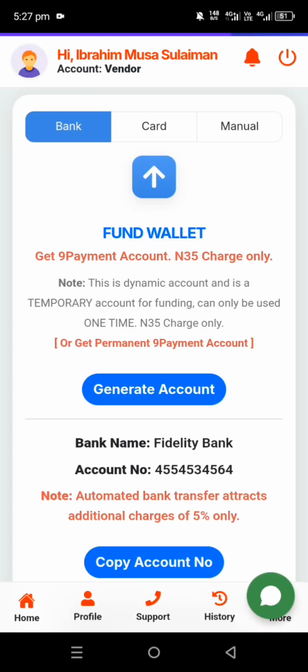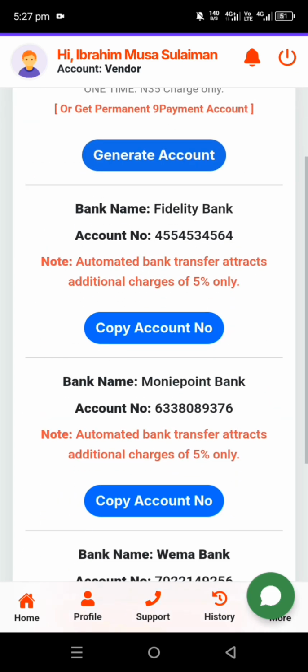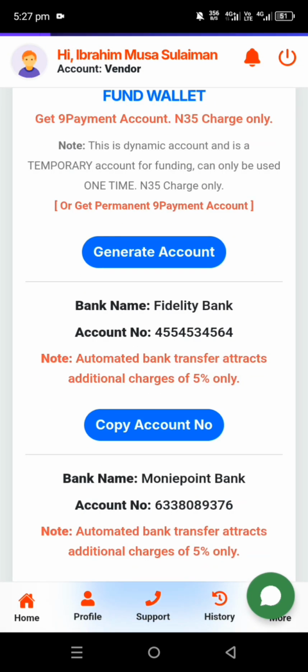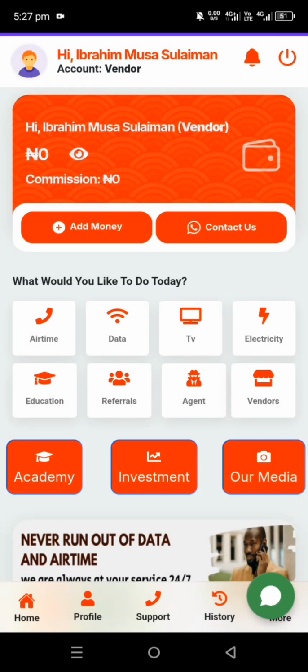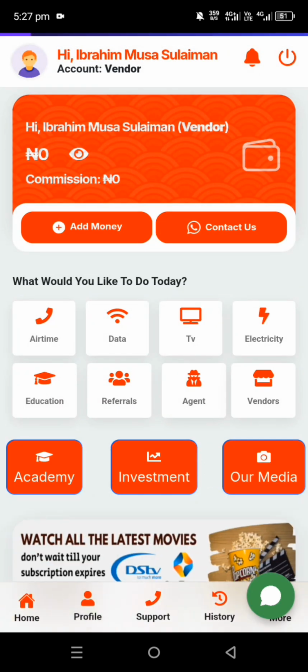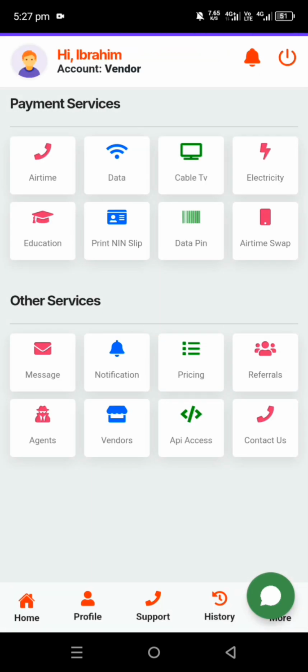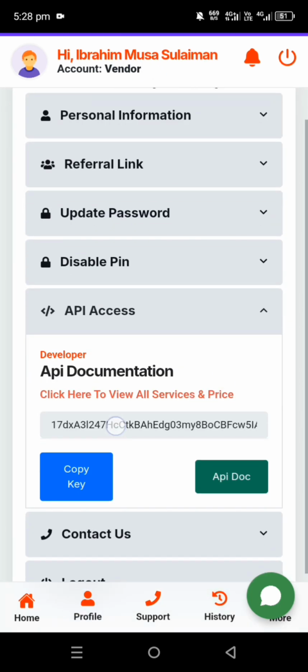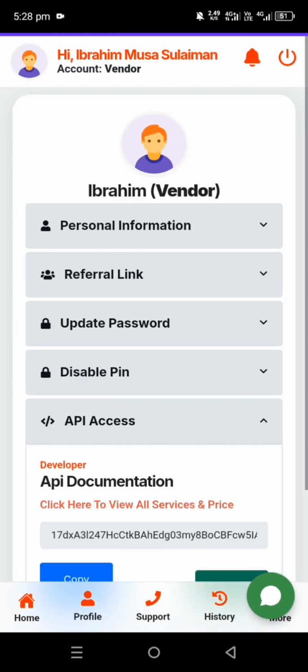directly and host it there on my website to purchase the data, right? So this is it. Let me fund this wallet. You can see this is BT data where you can host your API. Let me click on API access, then copy this API key.